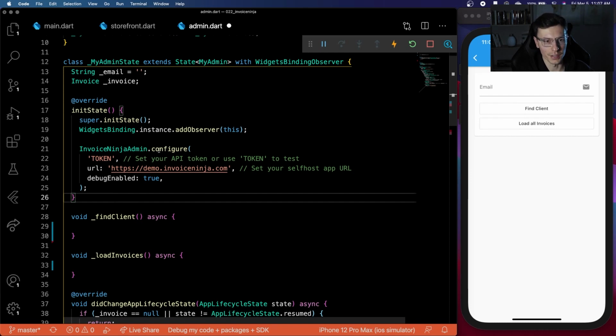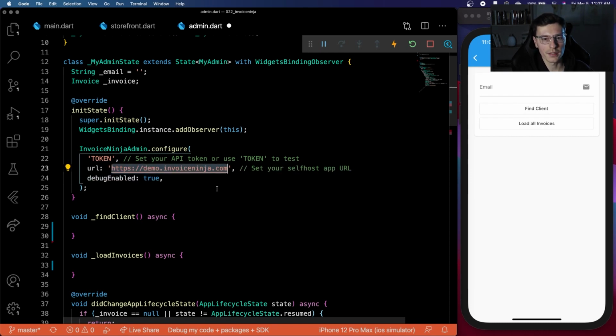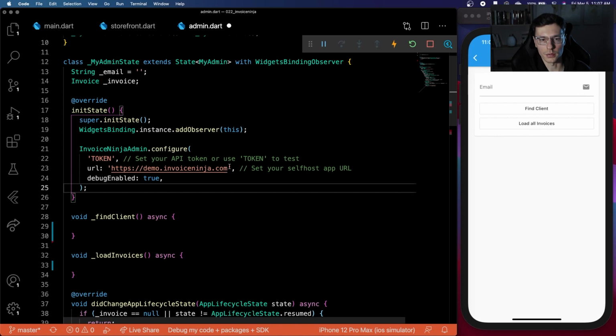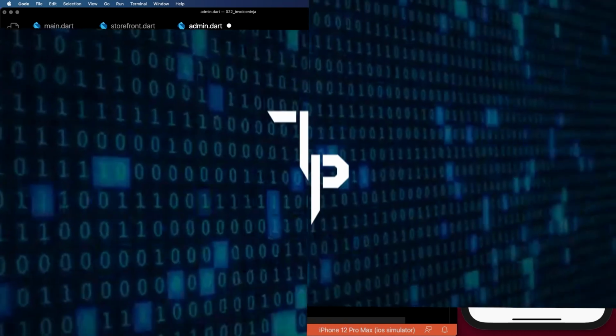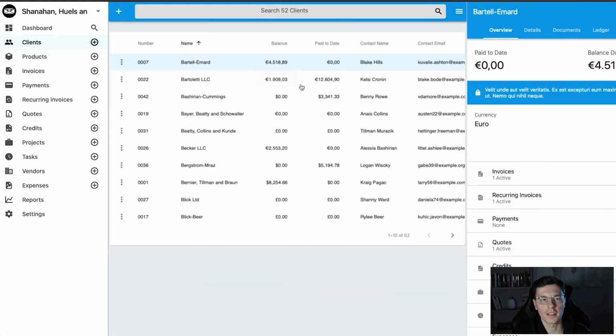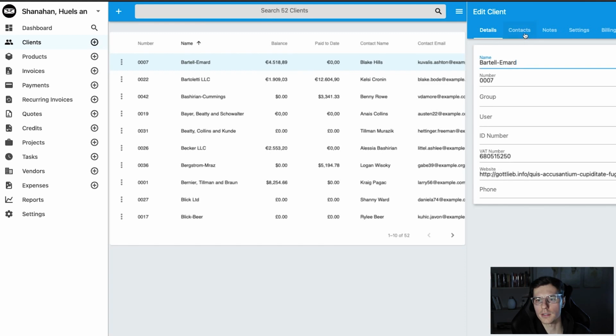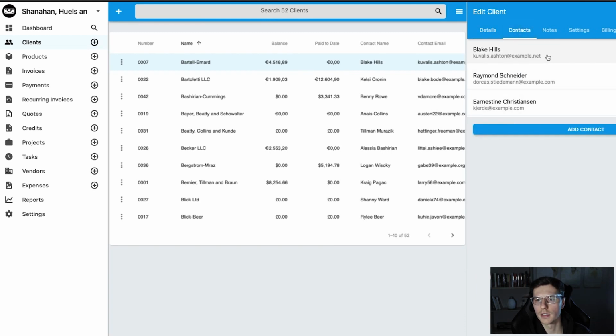We first need to configure it. This is going to be using the demo app again. So if you were using the actual service, you would put in your own token and all that stuff. And then let's try to find a client that we have stored. So if we go back to the demo, let's go to clients. Let's look at their contact.